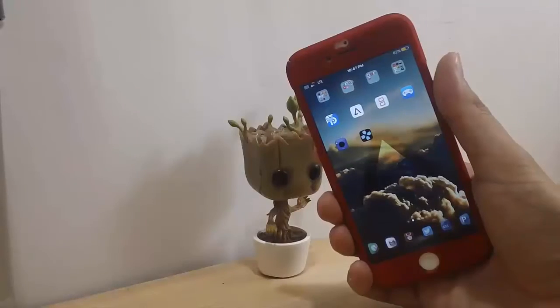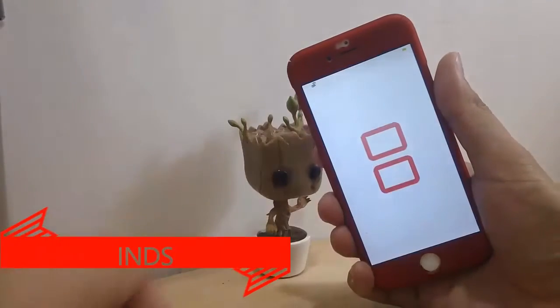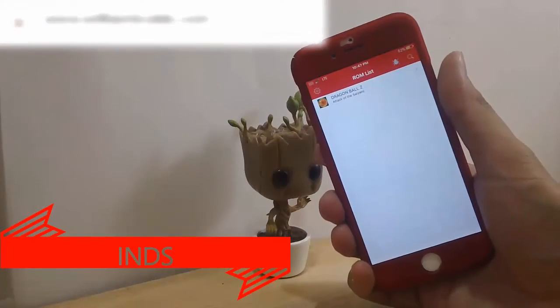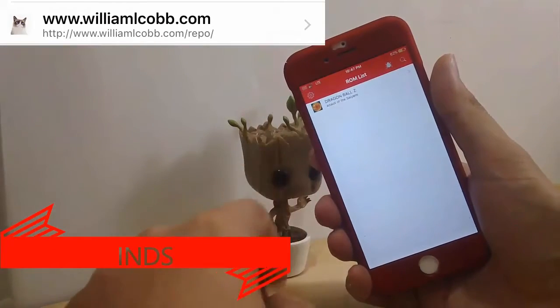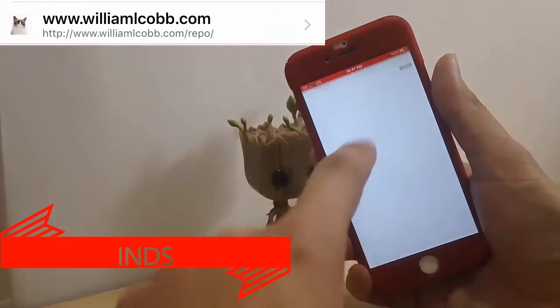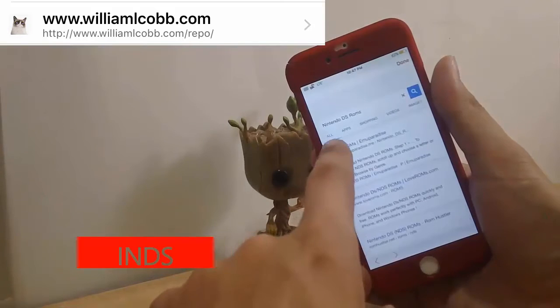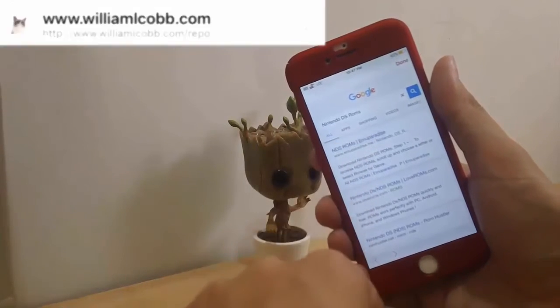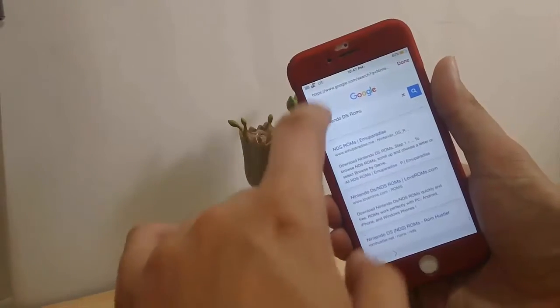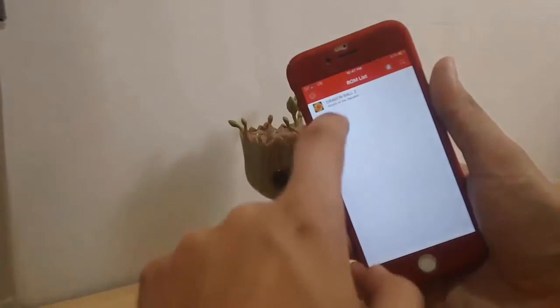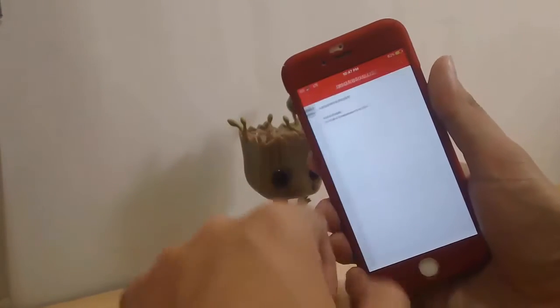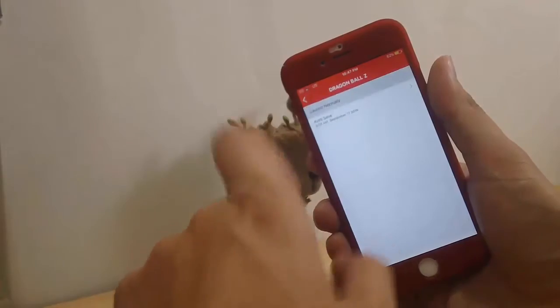So yeah, alright guys, our next emulator is iNDS. With iNDS, you can play Nintendo DS games on your iOS device. You download any game by clicking the magnifying glass right there and searching up Nintendo DS ROMs. You click on any of the websites, you download the ROMs, and once you download them, they should show up on your emulator right here. You click on them, and you can launch normally.